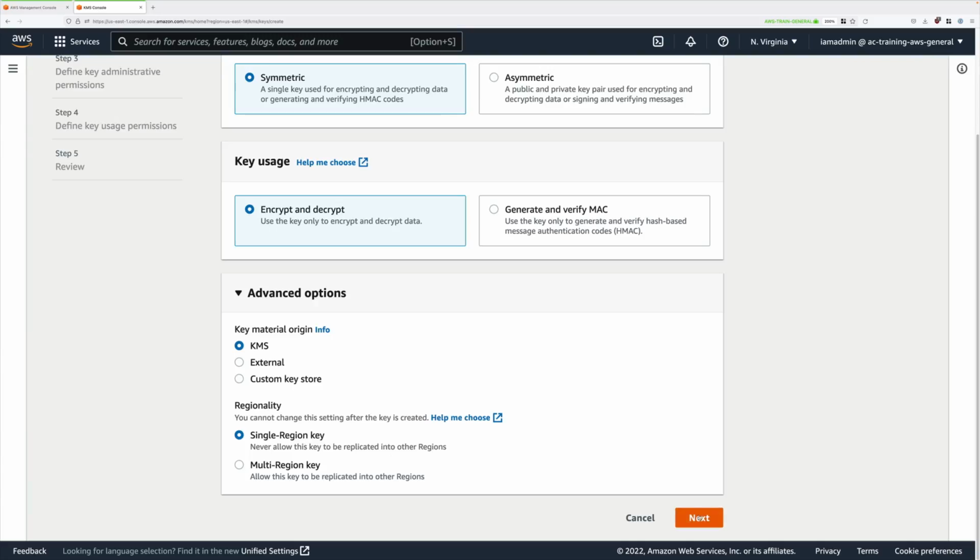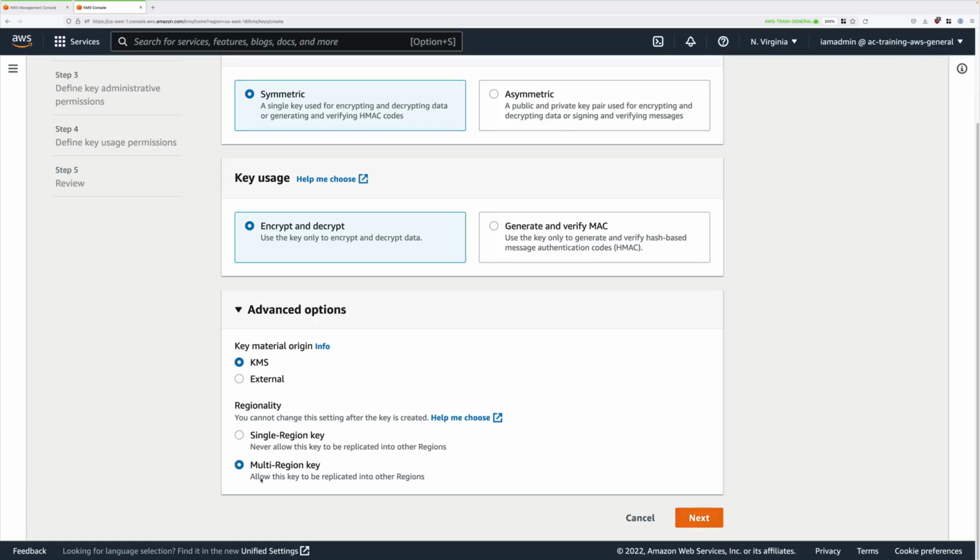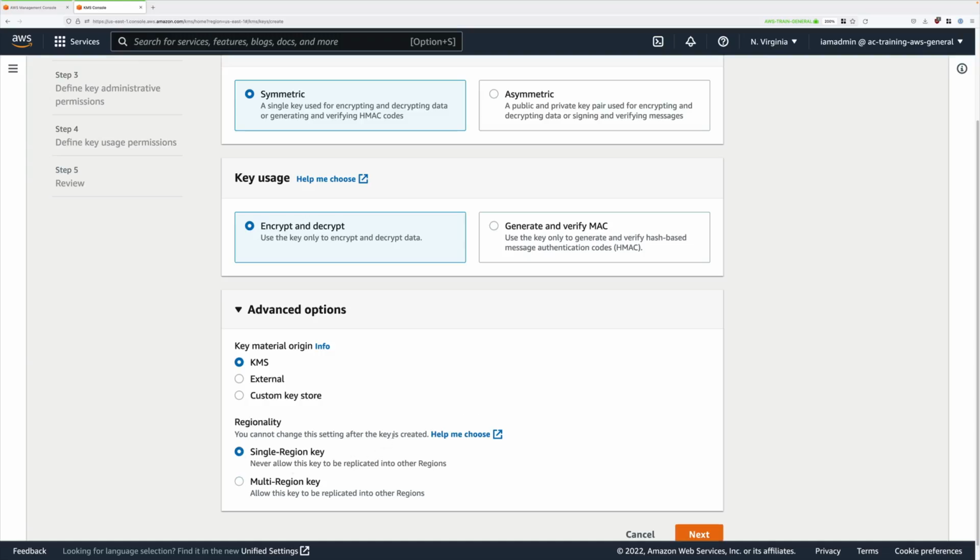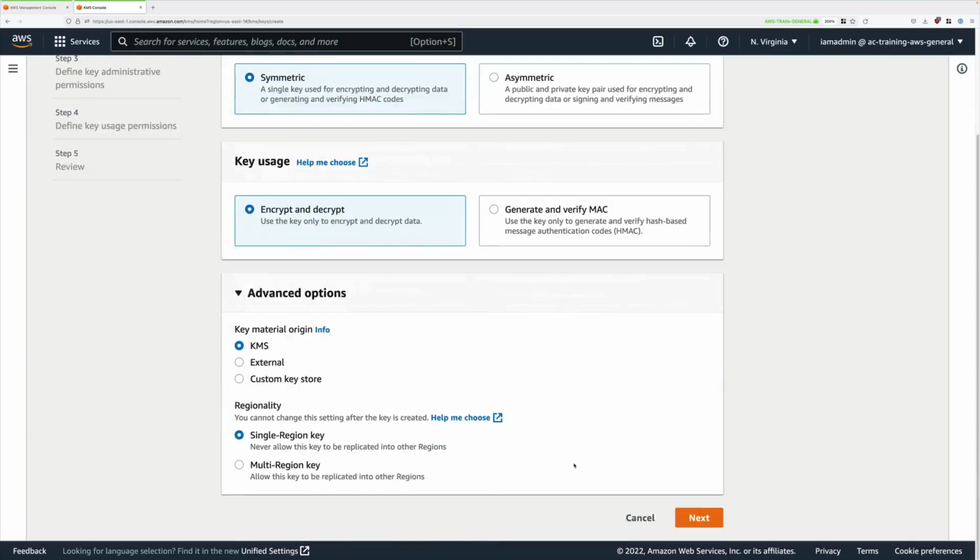Now historically, KMS was a single region service, which means that keys created in the product could never leave the region that they were created in. More recently, KMS has extended this functionality, allowing you to create multi-region keys. Now for the purpose of this demo lesson, we're only going to be using a single region key, which is the default. So make sure that single region key is selected, and then we can continue. So go ahead and click on Next.